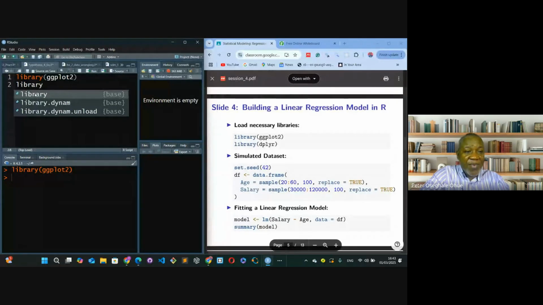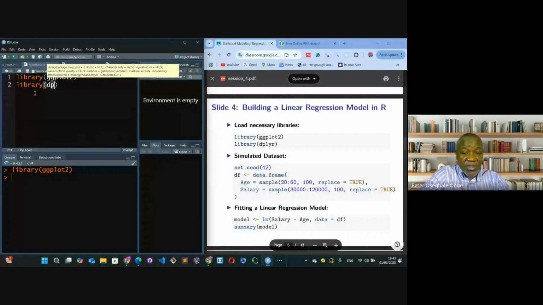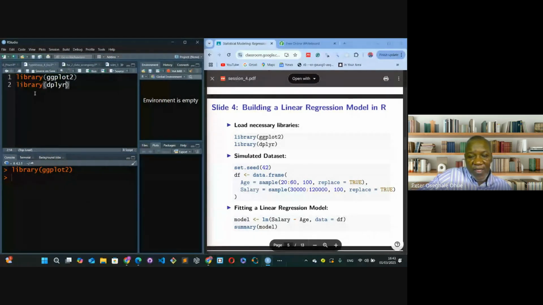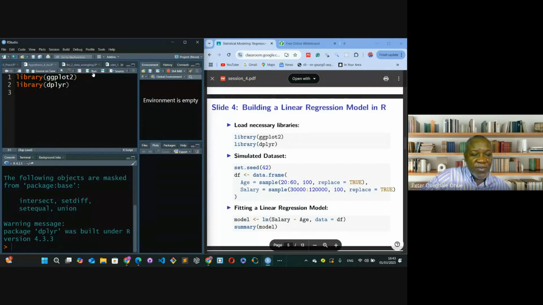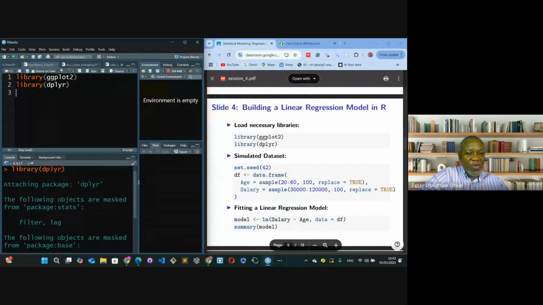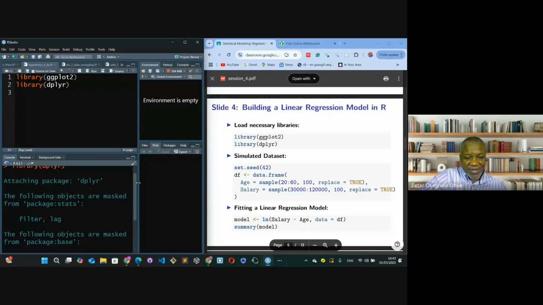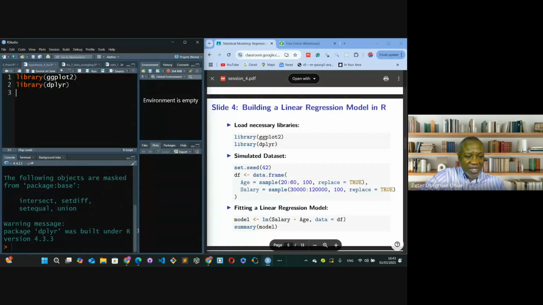And inside that library, I'll write dplyr. This is for manipulating data. So this library will also run. But it now gives me a warning. Sometimes the warning might not be green. When the warning is green, it means that it's not a big deal. Okay. When the warning is red, that could be a very big deal. So what is this warning that it tells me? It says that I should know that this dplyr was built under R version 4.3.3.